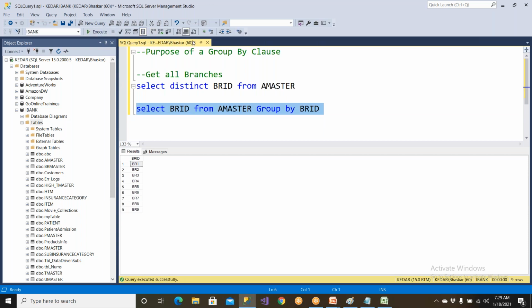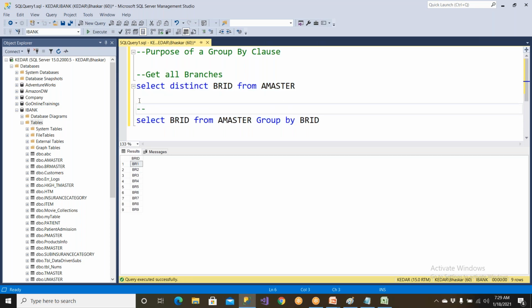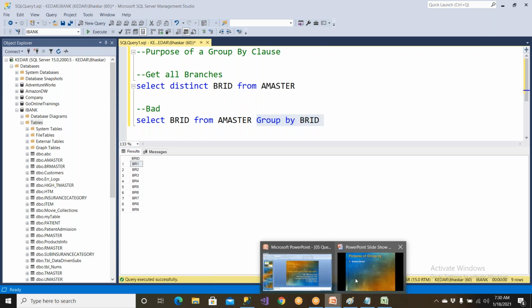When you write like this also fine. When you write like this also fine. But I'm saying this is the right one to use. This is the bad choice. Why is it a bad choice? I'll tell you. Because if you think that the group by clause is there only to group the data, then you can use it anywhere. But what is the purpose of a group by clause?